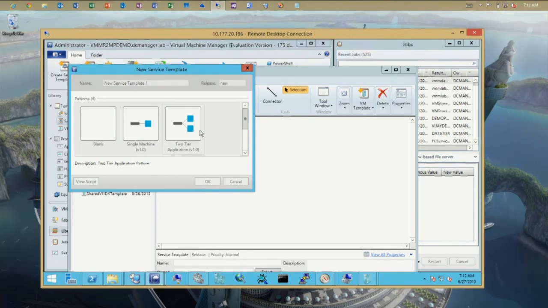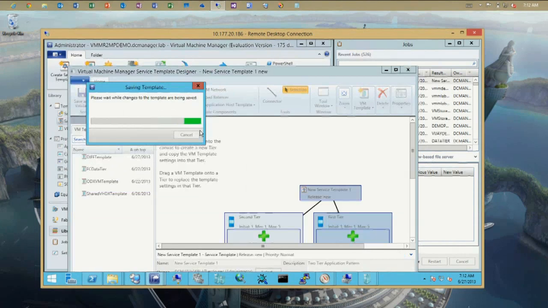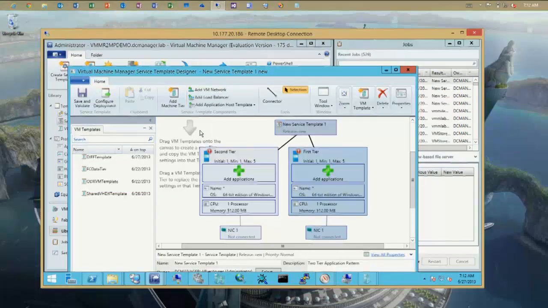So the question is, what's a typical example for guest clustering? The typical application will be SQL, so a highly available instance of SQL. You can do file servers as well. In virtual machines, you could definitely do that.